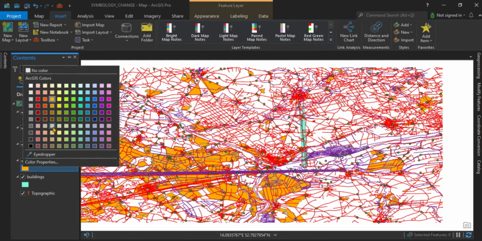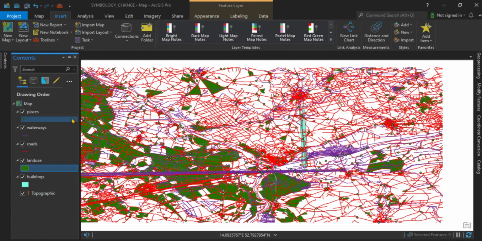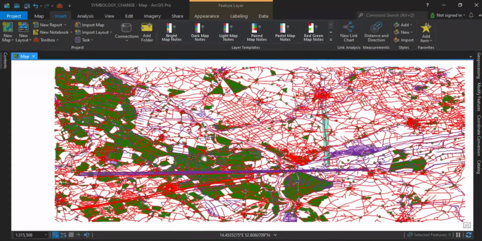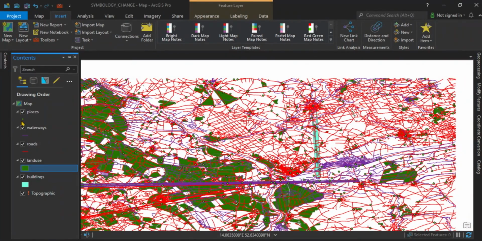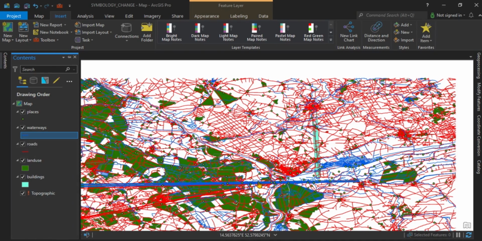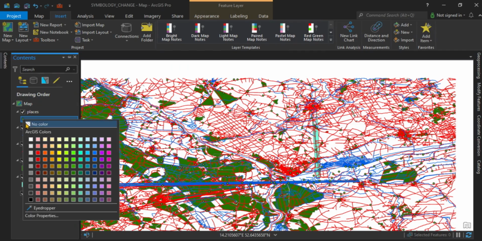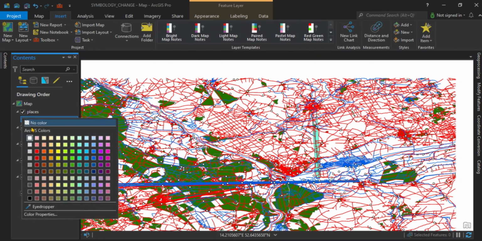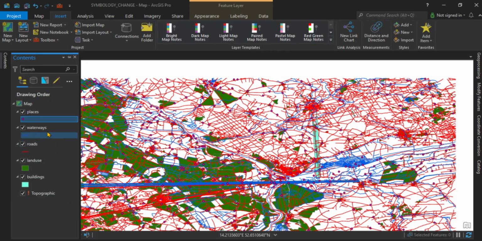Turn on land use. Let's make a different color. As you can change any color of your choice so as to beautify your map. The waterway, let's make it green. You can see all your waterways. The points, make it white. Let's change it. You can choose any color of your choice.